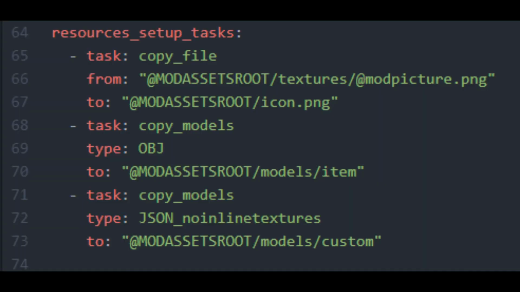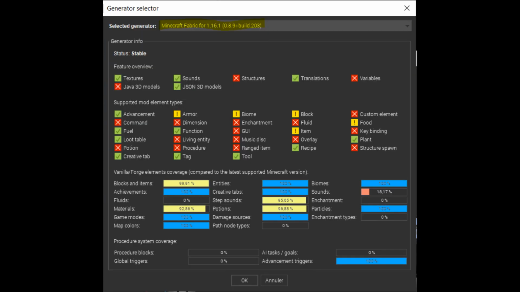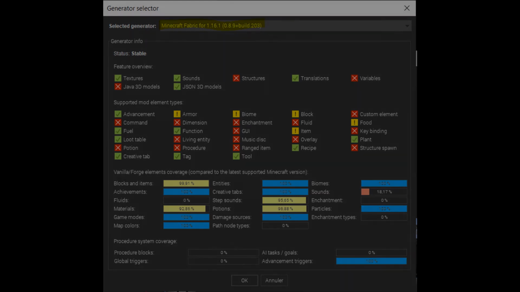There are two different tasks, the copy_file and the copy_models. The copy_file, with mods, is only used to copy the mod logo. Finally, there are the copy_models used for custom block and item models, OBJ and JSON files. After this, you should be able to see your generator inside the list.